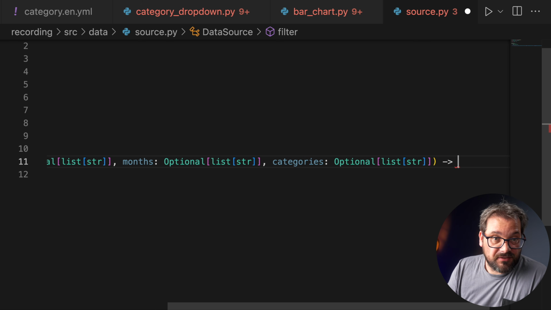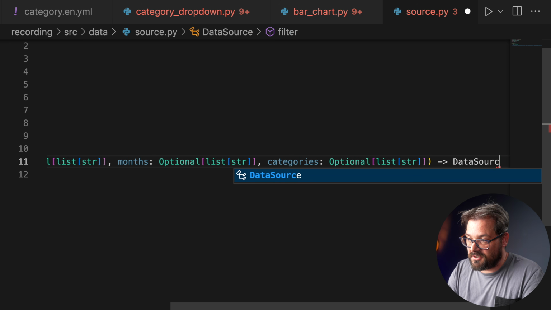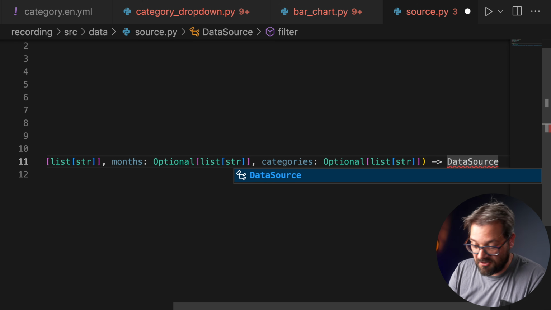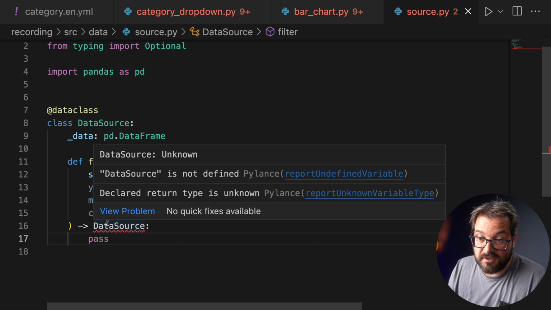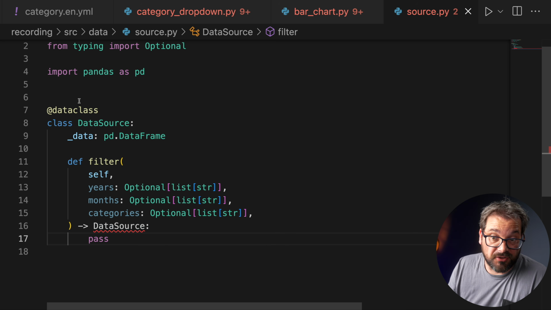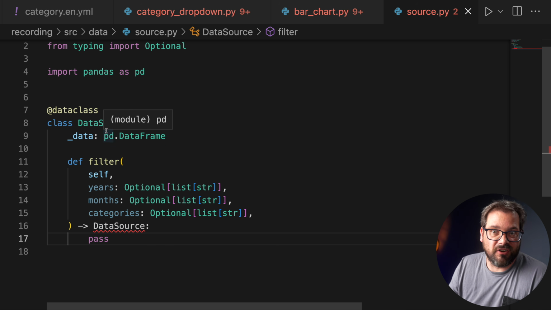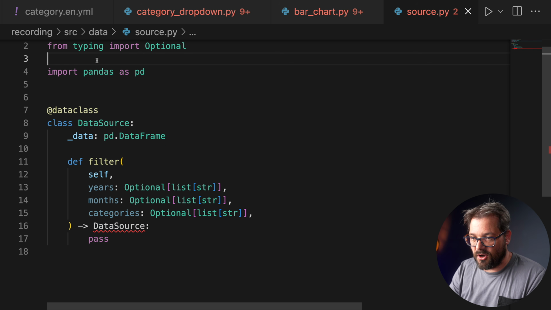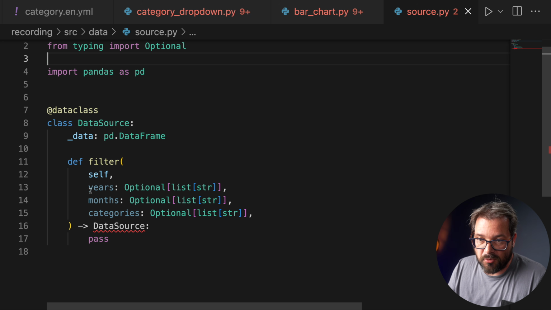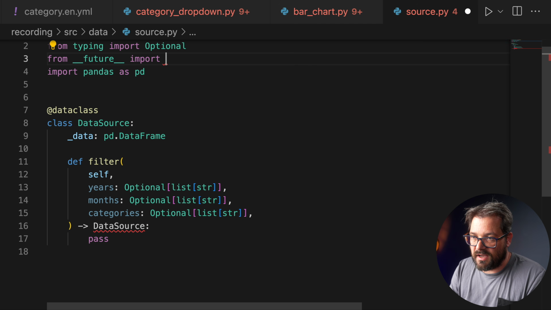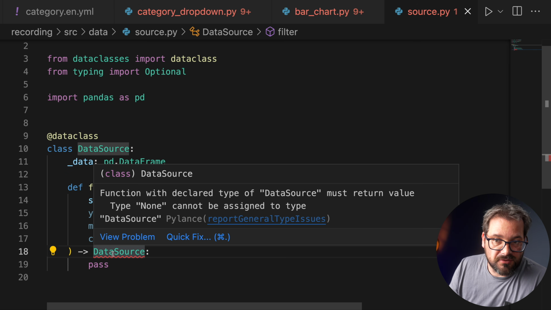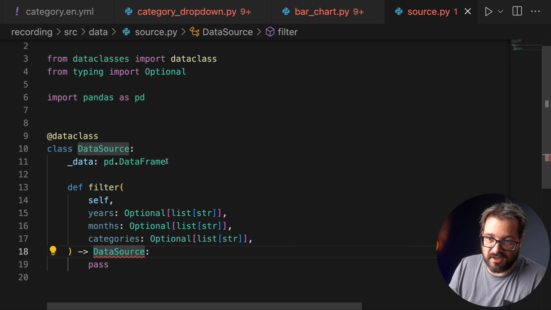And I'm going to let this return a new data source so I can apply all kinds of filters in sequence. For now, just pass, and you see there's an error that data source is not defined because we're currently defining the data source class. What you can do to solve this is either put this in double quotes, but another thing you can do is from __future__ import annotations. And that's going to enable us to use the data source type in the data source class.